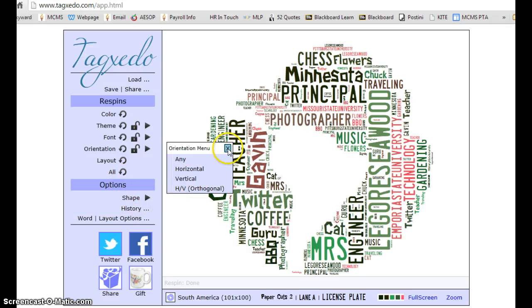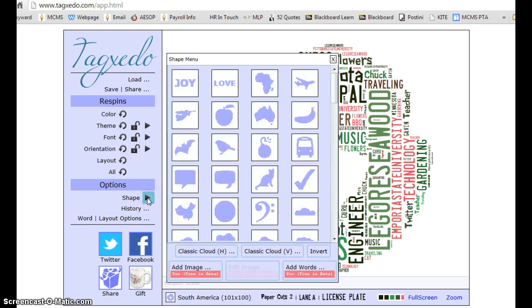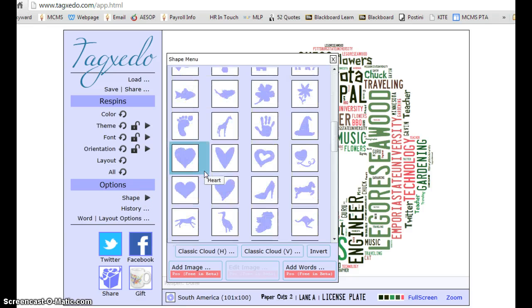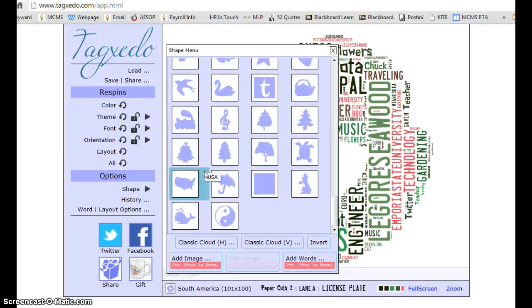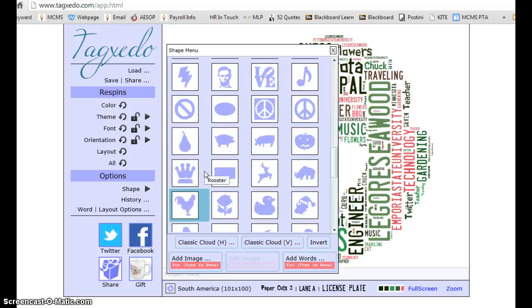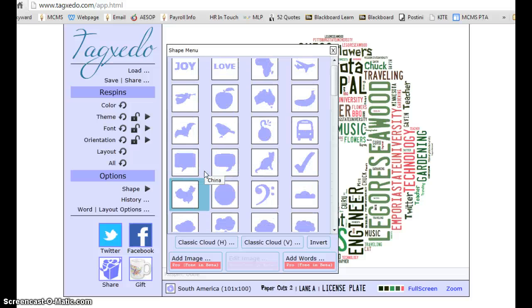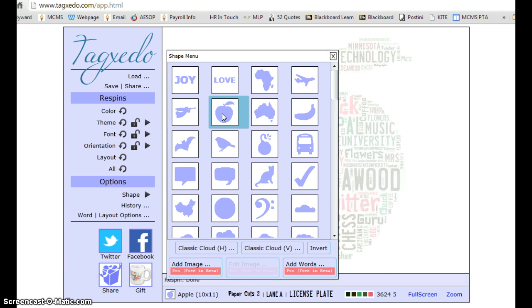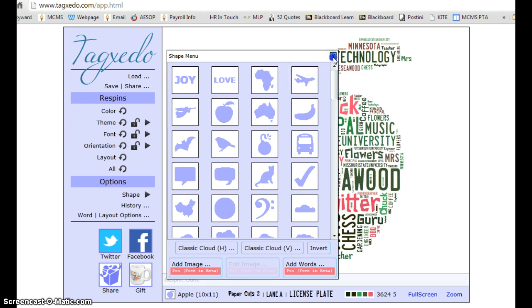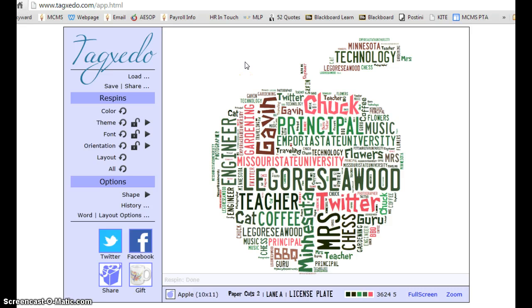Now I'm going to go down to Shape and I'm going to select a different shape. You can see there are many to choose from. I think it's only fitting. I'm going to go back up and choose the apple for obvious reasons. All you have to do is click it once. You can see it scrolling on the bottom as it uploads that shape. And if I close this window, there is my image in the shape of an apple. I like the colors. I think it looks ready to go.